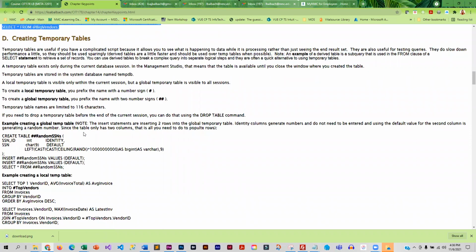So we have scalar variables, we have table variables. We also have something called temporary variables. So anytime you're doing a complicated script, normally you run a complex script and you can only see the final result set. But if you want to check some of the result sets that are in between, like the intermittent ones, you can actually create something called a temporary table. And you can do a local table or a global table.